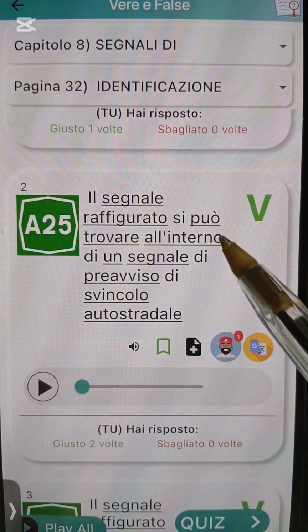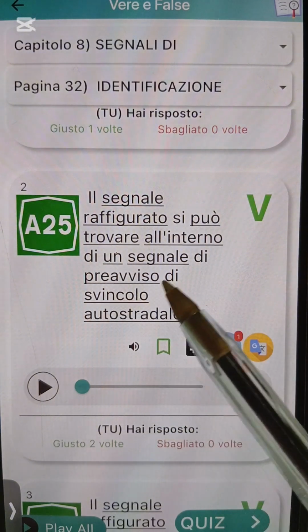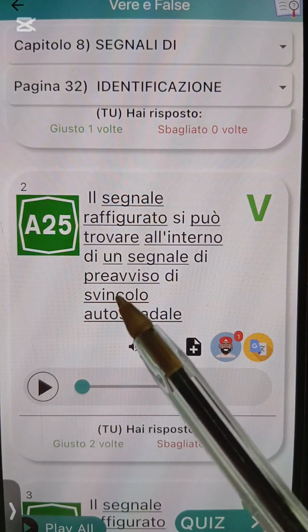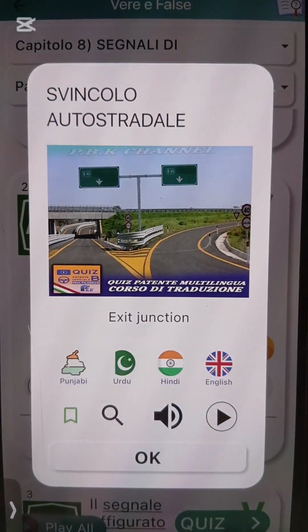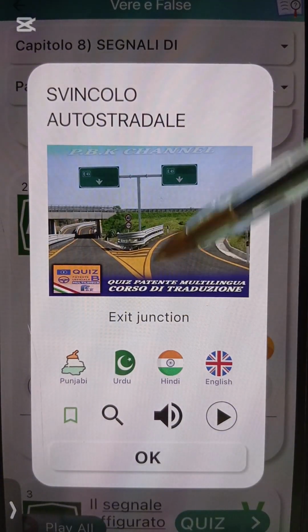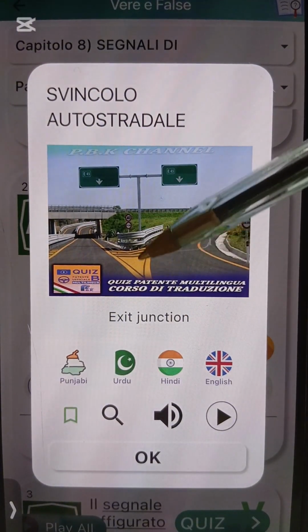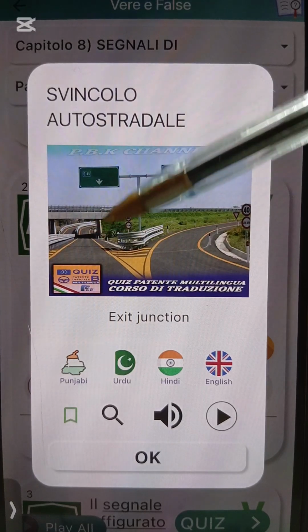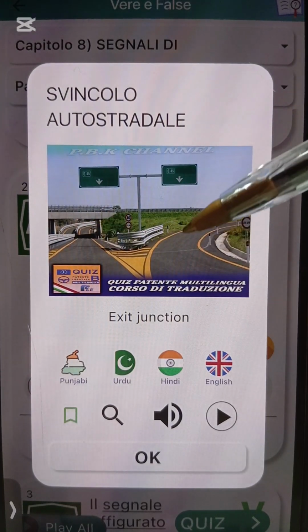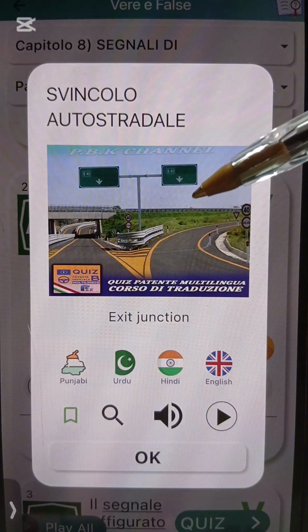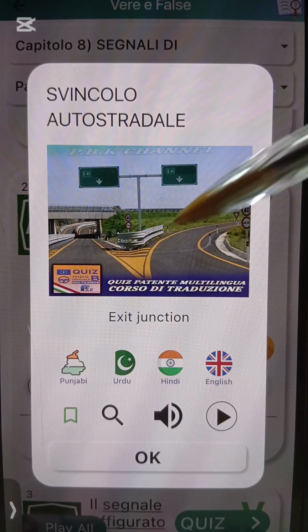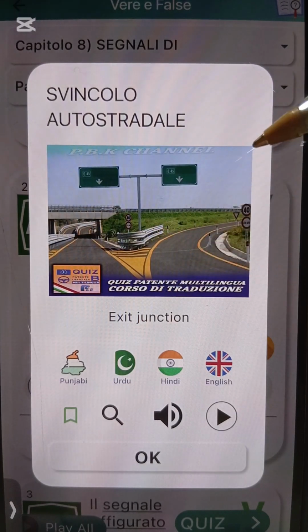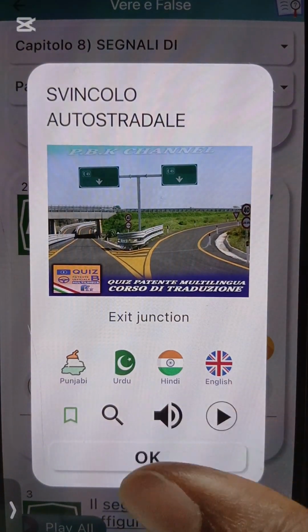It says this sign figure can be found inside a sign that is pre-warning you of a highway exit. Alright, this vehicle is exit. Okay, exit, vehicle autostrada is exit junction. Okay, this is this vehicle autostrada, right? You can see this place is the autostrada. When you are going here, you are going out of autostrada. This one is Corsia di decelerazione, because you are exiting, you are going out from the highway. All right, the exit junction.